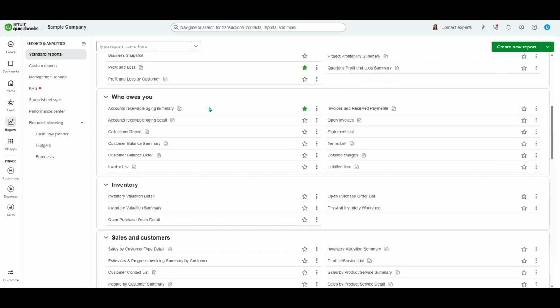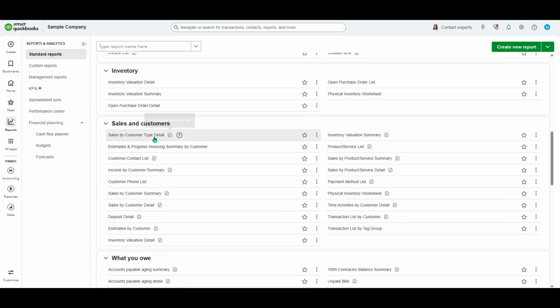Next, scroll down to the Sales and Customers section. This category focuses on the sales side of your business, including what you sell and who you sell to. In this section, look for the report called Sales by Product or Service Summary. Click it to run the report. After a brief moment while QuickBooks loads, your summary report appears.